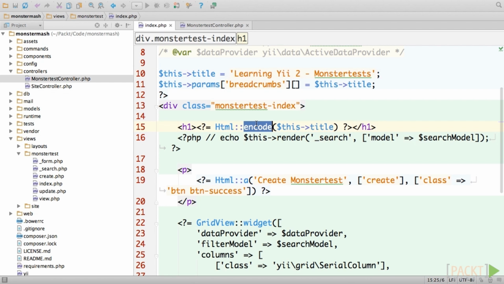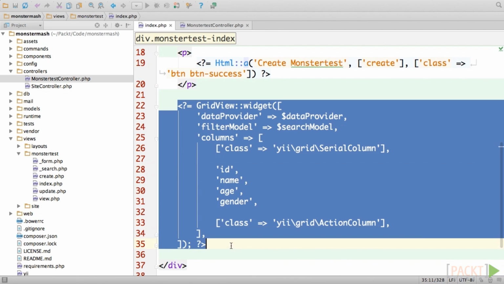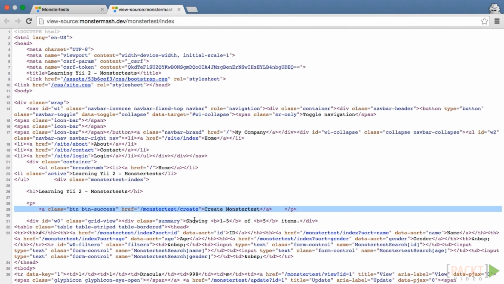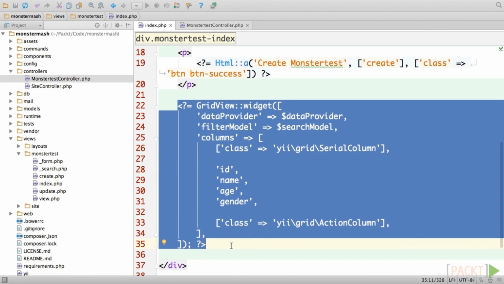Further down the page, you'll see several uses of the Html helper, which we will cover in more detail in Section 5 of this course. For now, just know that the first call encodes any special characters in our page title as HTML entities, and the second generates the link tag found on line 29 of our HTML source. Finally, you'll see a call to the GridView widget, which we'll explore in detail later in Section 6.